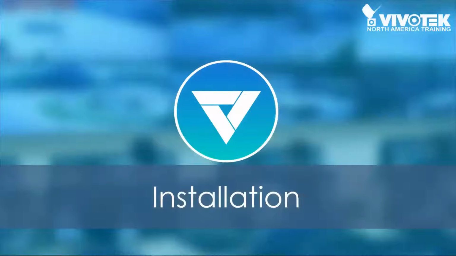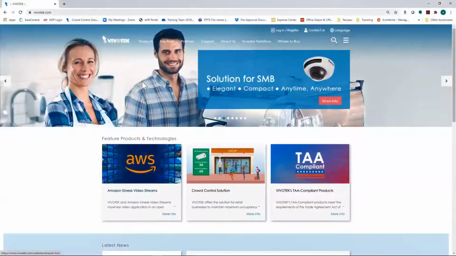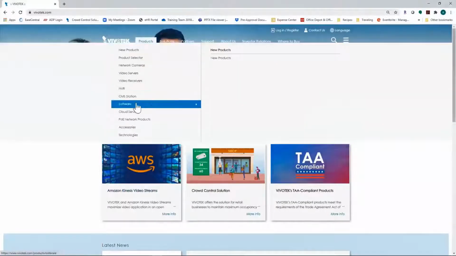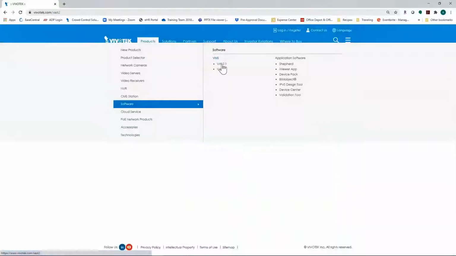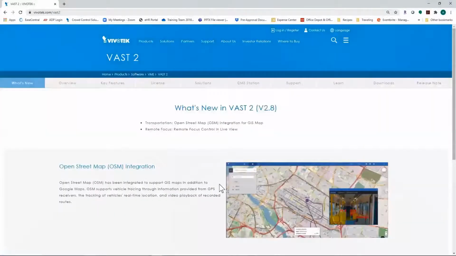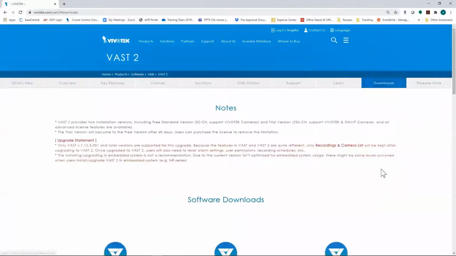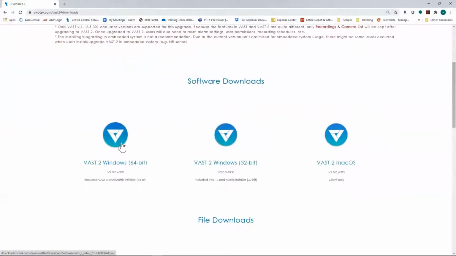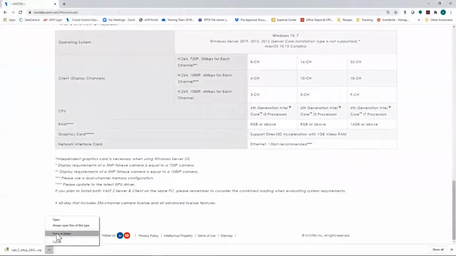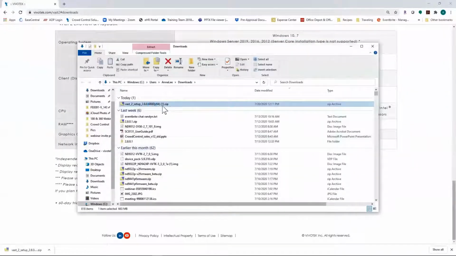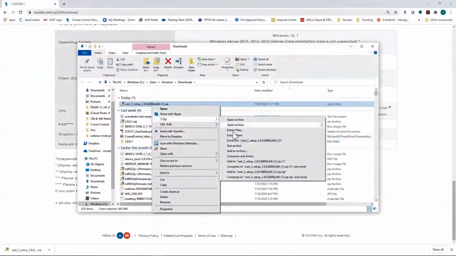All right, so let's start off with the basics of just installing the software. Let me show you where to go to download it. On VivoTech's website, go to Products, Software, VAST2. From here, you'll choose the Downloads tab. And then you can select whatever version you're looking for. We have 64-bit, 32-bit, and one for Mac OS. Once it's done, you can go ahead and unzip it.